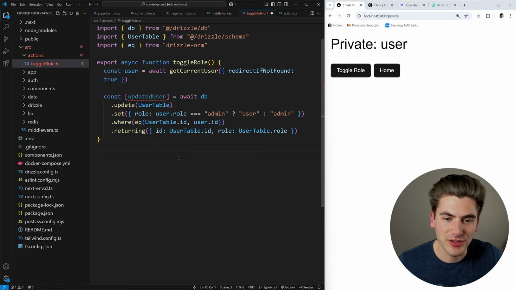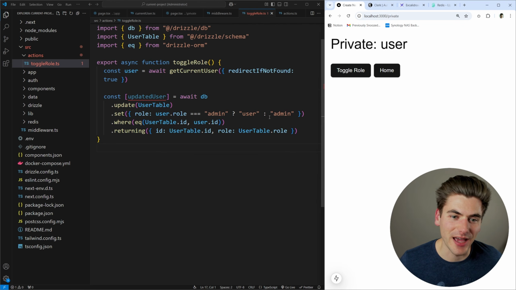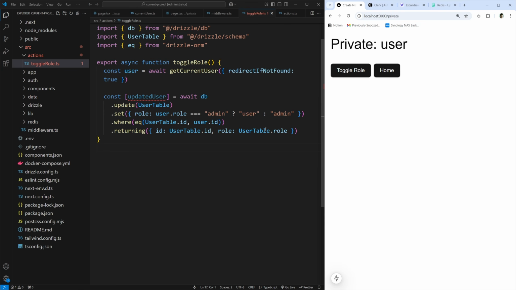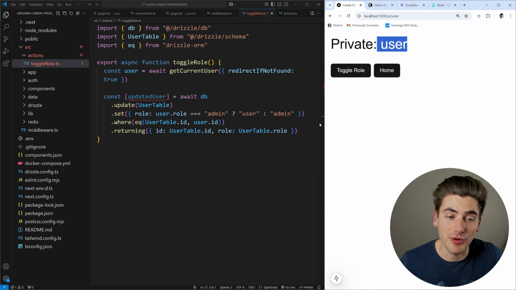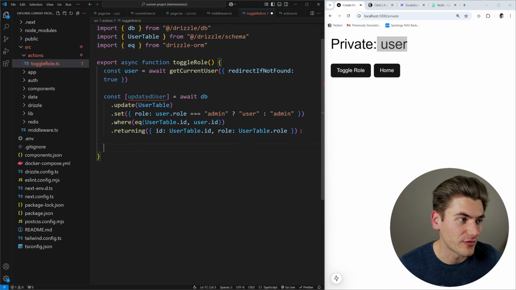So right now this is going to work, but the problem is that I don't actually have this updated in my session. So if I were to click on this toggle role button, inside the database, it has updated my user to have the correct role of admin, but it never updated in my session, as you can see, or inside of here, you can see my role is still set to user. So it's not properly propagating, so we need to make sure we create a function for that.